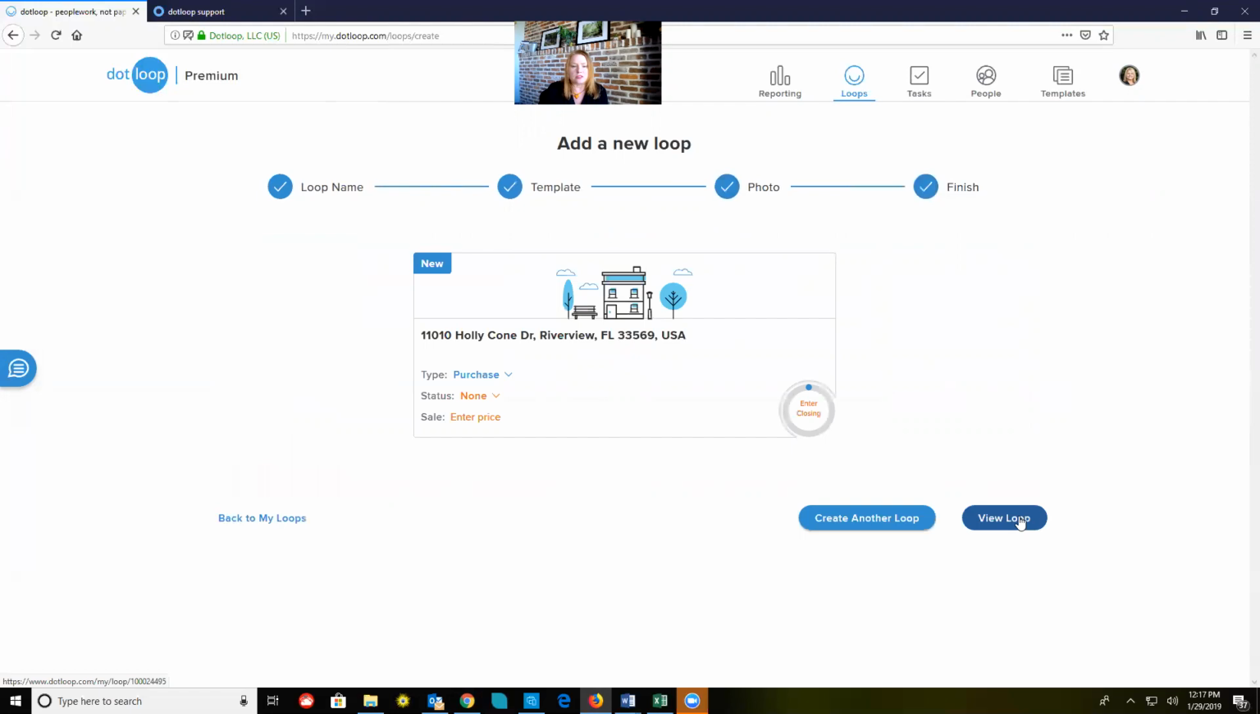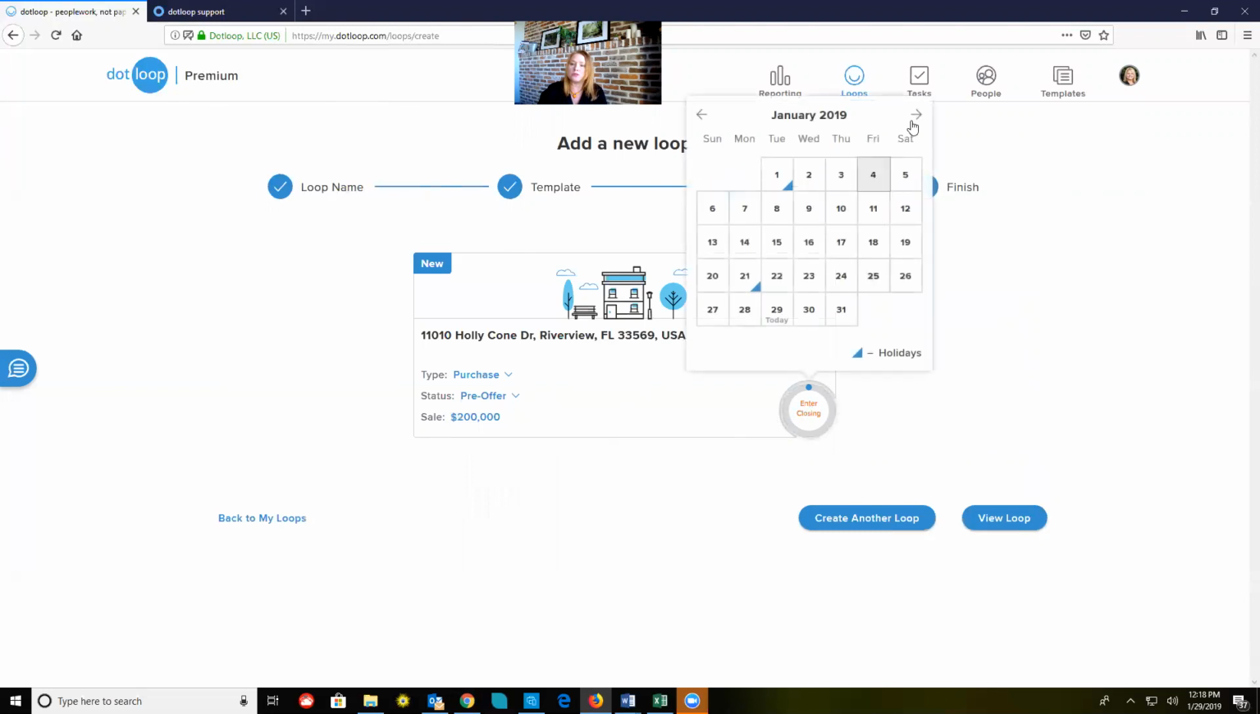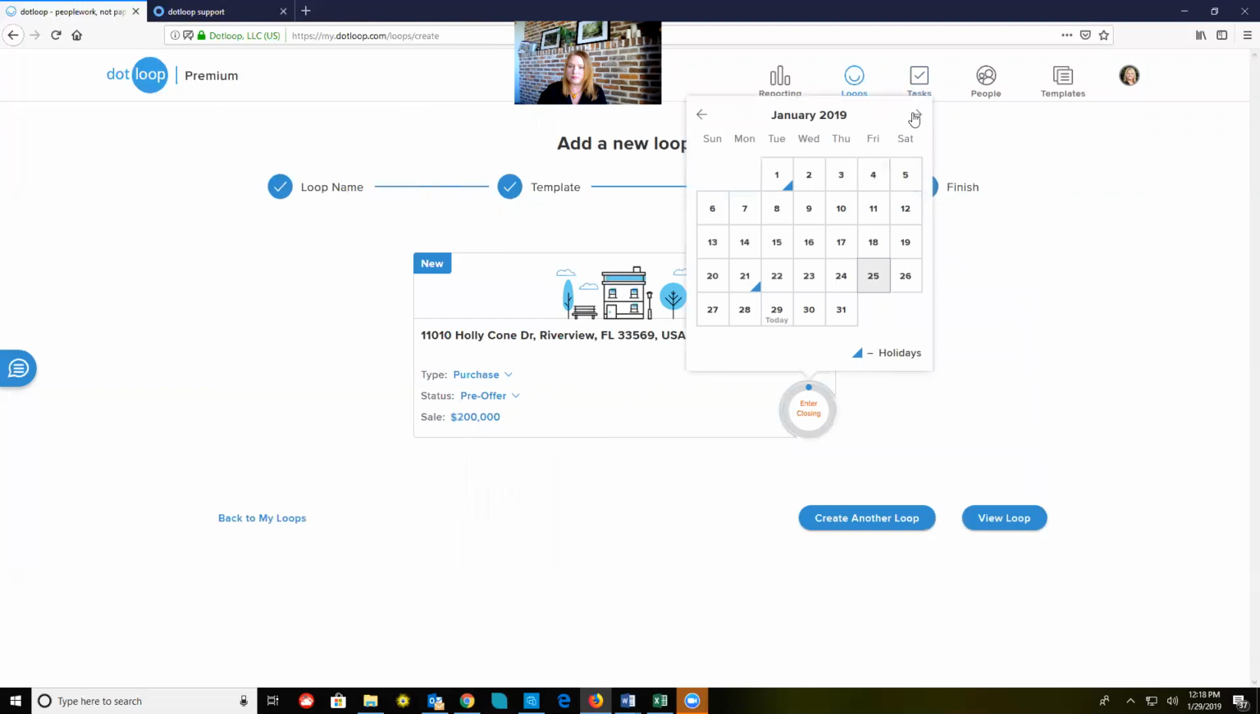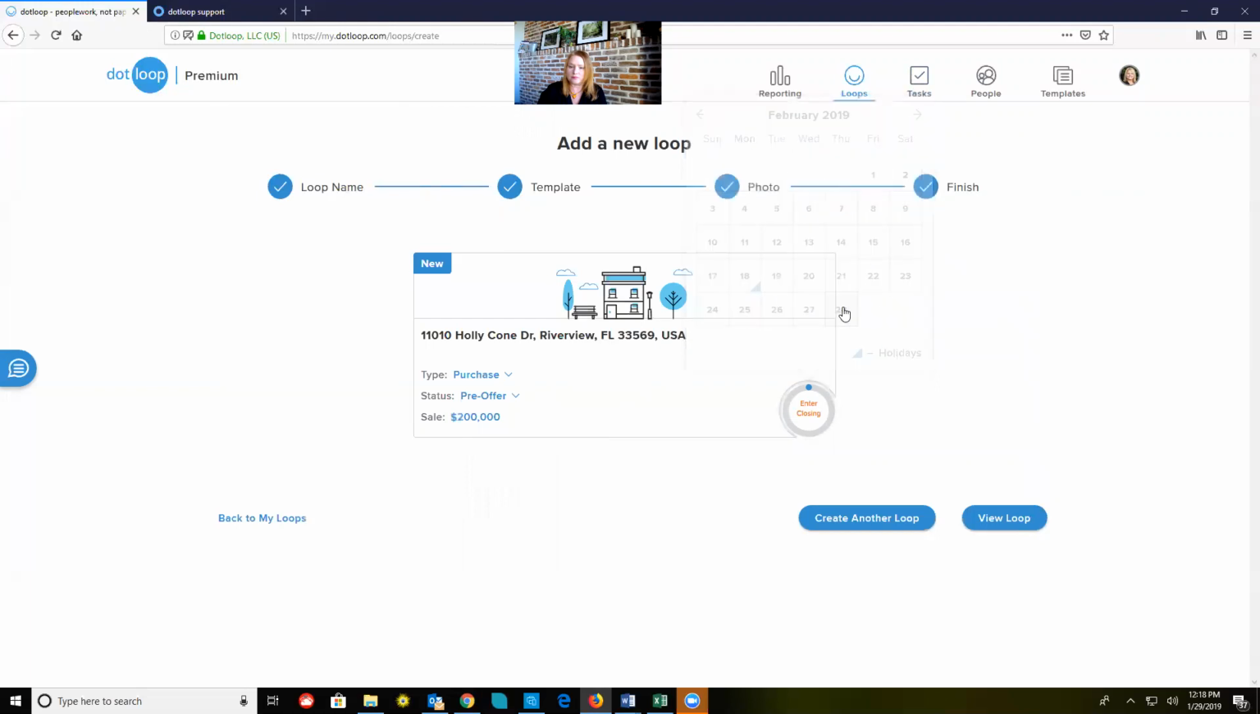It knows that this is a purchase because of the type of loop that we picked. Our status is pre-offer. At this point, we're going to enter the price, and we can enter the closing date from here. We can also do this later in our details section. And now we can view our loop.